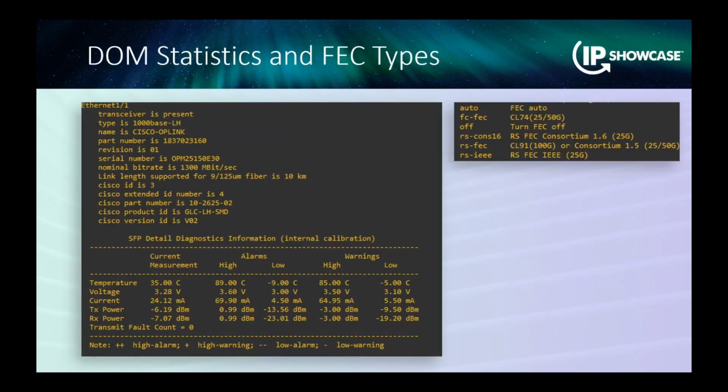That's the DOM statistics. Here you can see that on the command line, but as I said, you can also see this on a graphical user interface, depending on your switch model. You get especially the receive power of the SFP, so that you know light is coming through. This works even if the switch cannot make a connection because the FEC is not correct, or the speed, or something else. You see that there's light coming through, and then you know your cables are at least correctly polarized.